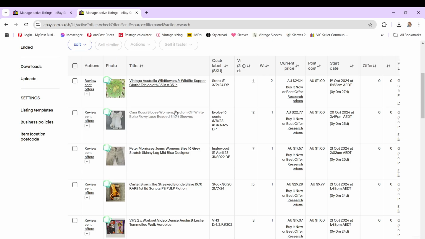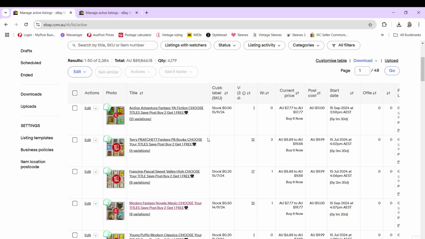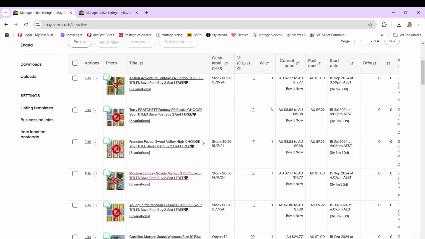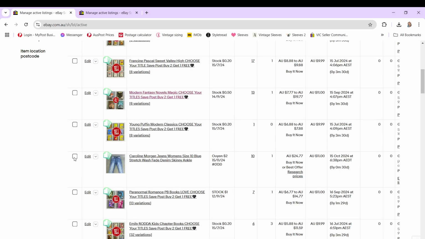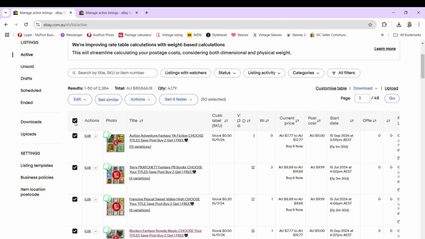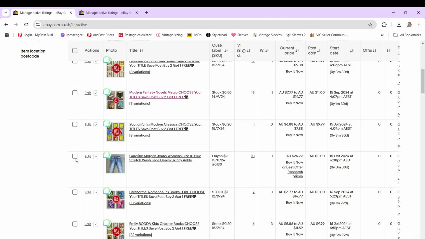The other thing is I don't end and sell similar my variation listings, of course. So I just scroll down past those, and normally I would just go like this, and I've got it set on 50 a page. But because most of these are going to be variation listings, I don't do it that way. I just select them. So there's a pair of jeans there that can be end and sold similar. And as you can see, variation, variation, variation.